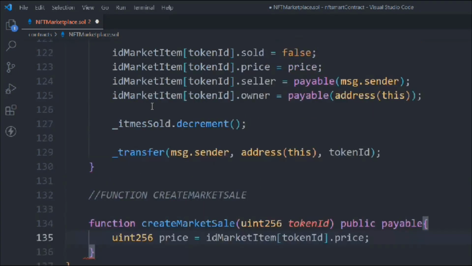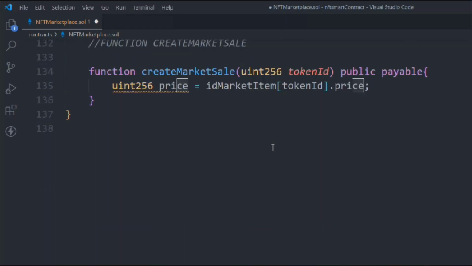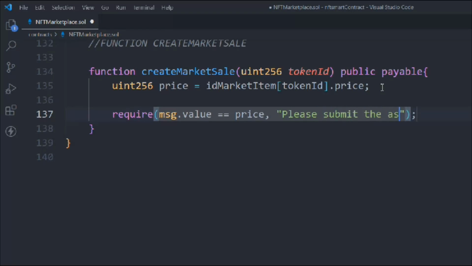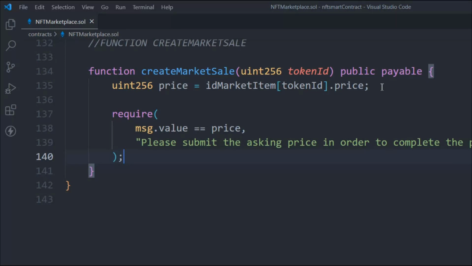Okay, we have the price which is coming from inside this here. Let's come down, and now let's work on our contract. So we come down and we have to do the check. Message.value should be equal to the price, and if it's not, then we have to display this error message: "Please submit the asking price in order to complete the purchase." If someone wants to buy this NFT, they have to provide the exact price which is available in the NFT for making the sale. So here we are checking for that.